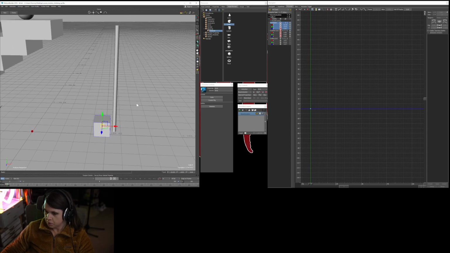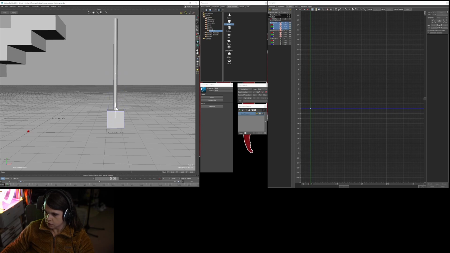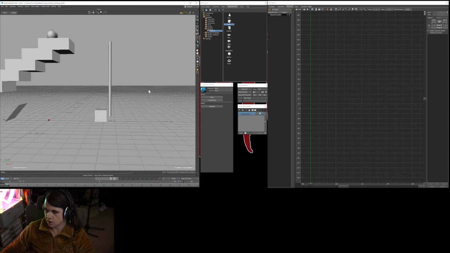Now if I press play, you'll see that it gets back in there. That's because I have a key on there, so it remembers this position. So this is something to be careful about. If I want it to be here, and there is a key somewhere on that object, I need to either delete this key and then move it, or set a new key on there. So I'm going to press K, and now if I press play, you'll see that it stays there.